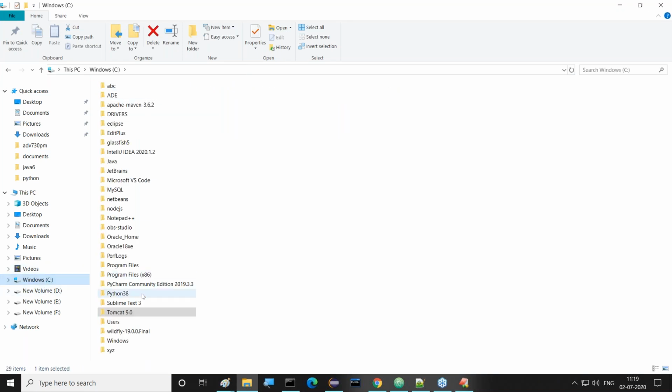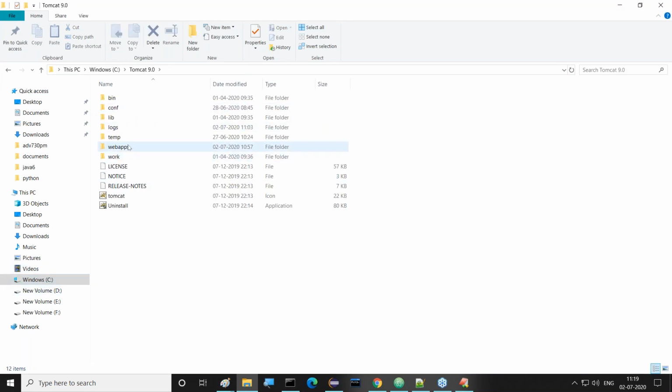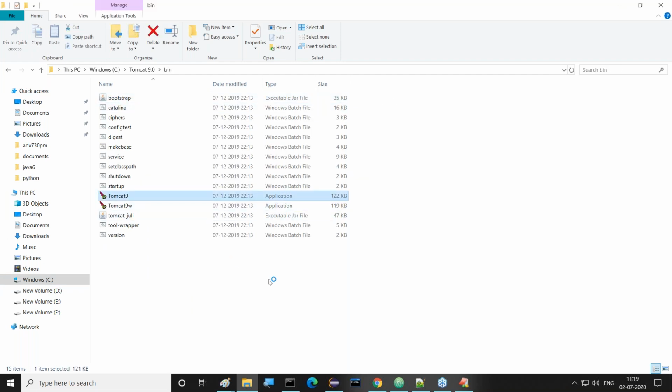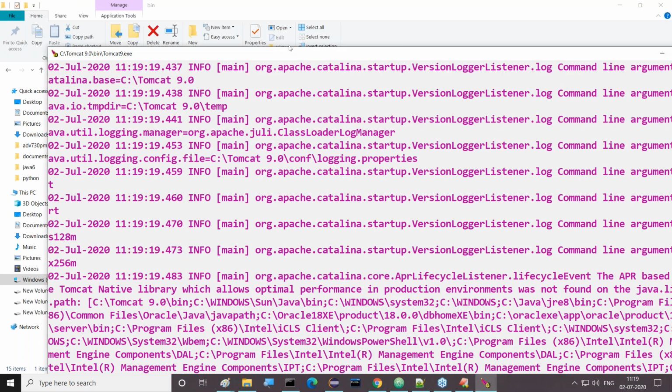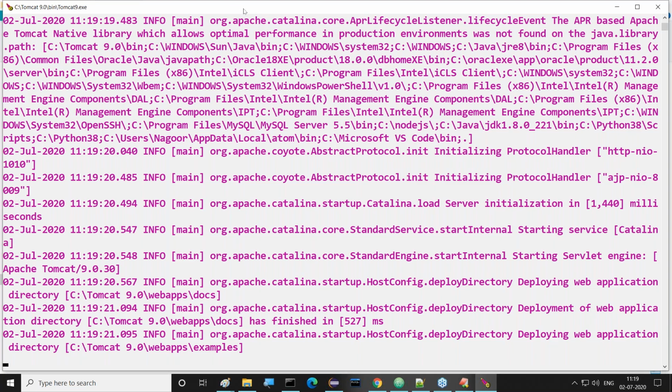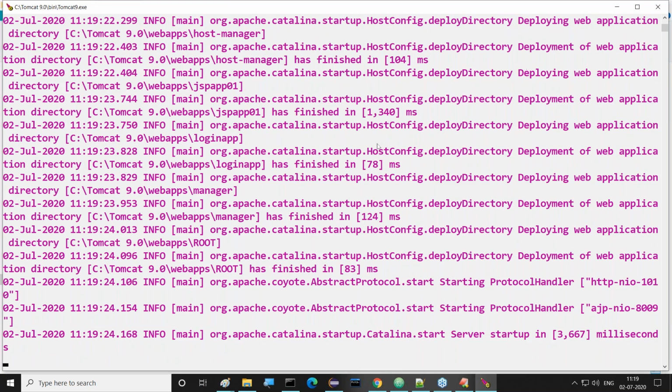I'll go to the C drive, Tomcat 9.0, then bin. Whenever I'm changing the location, then only I'm restarting the server. Even we can change that location without stopping the server, but if you want to get reflection of our changes perfectly, it's better to restart the server when we change the location of the JSP page. But when we change the content of the JSP page, server restart is not required.